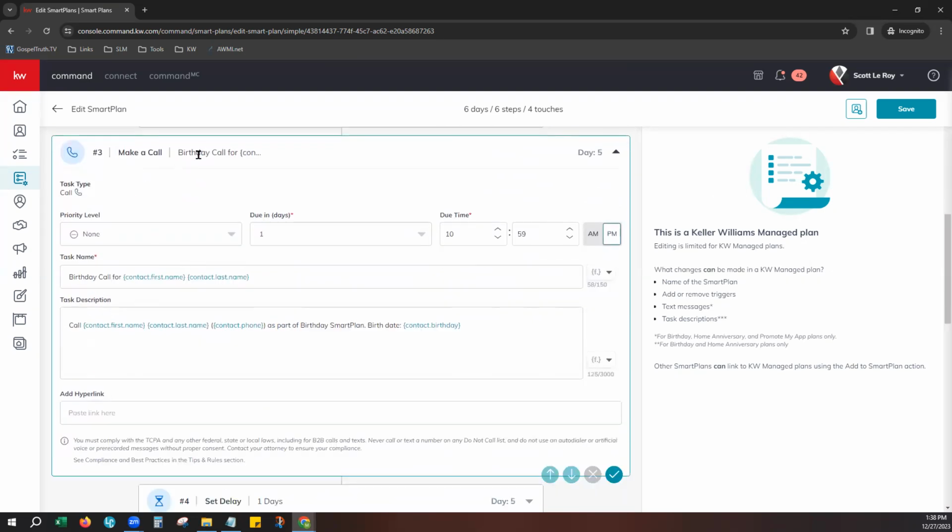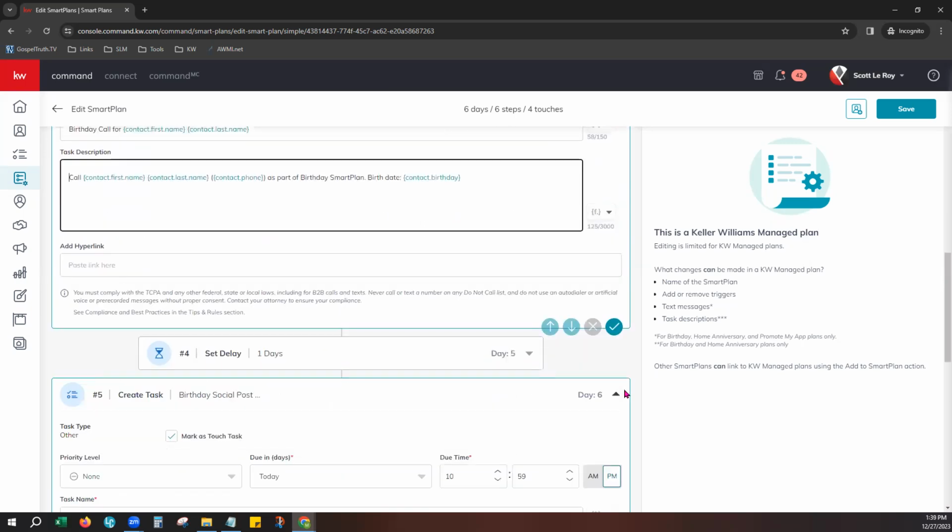Next is a make a call. Okay. This is another task type, but it's telling you to make a call. And this is their birthday call. Notice it has the merge fields already added for you. It does already put that contact phone number into the task description as well, so that when this task populates for you in your command at a glance, you'll be able to see the person's name and phone number and their birthday right off the bat. Okay. Makes it super easy on you.